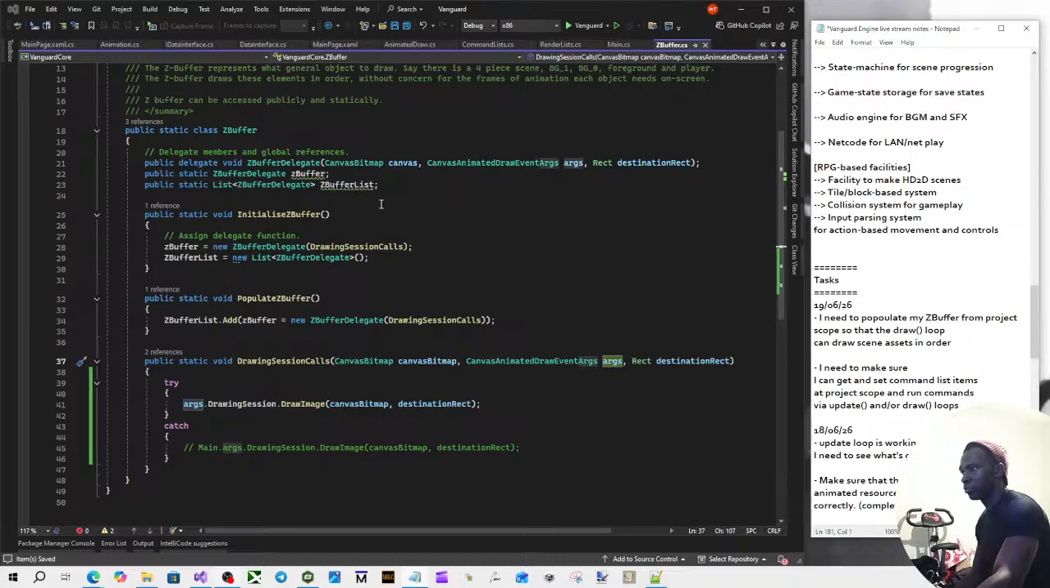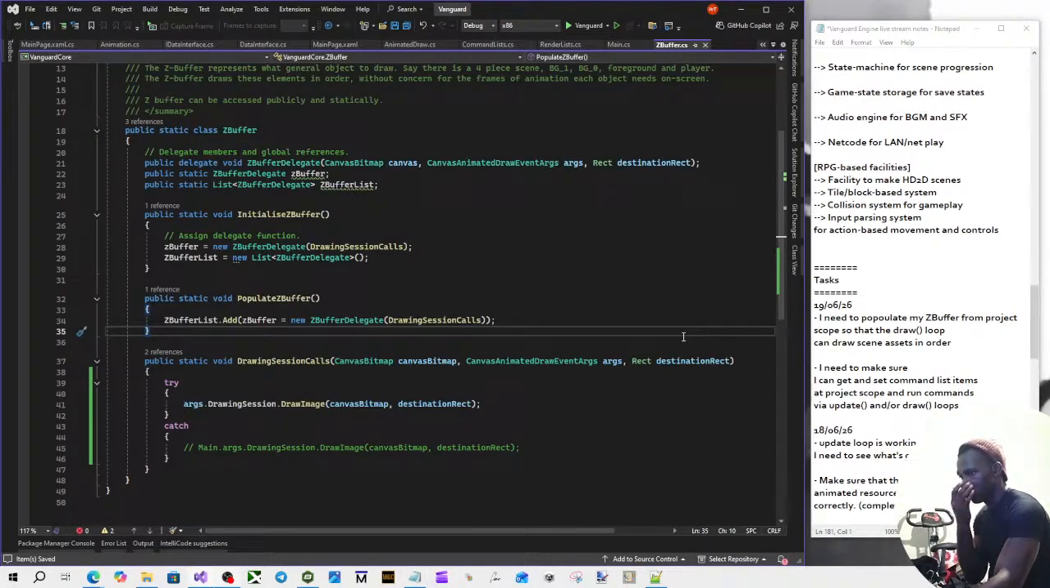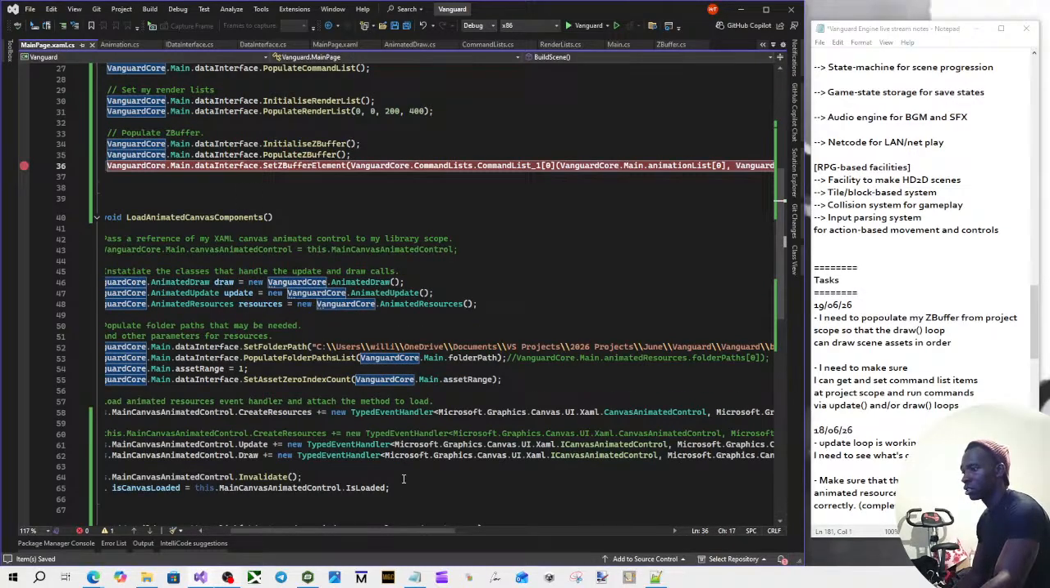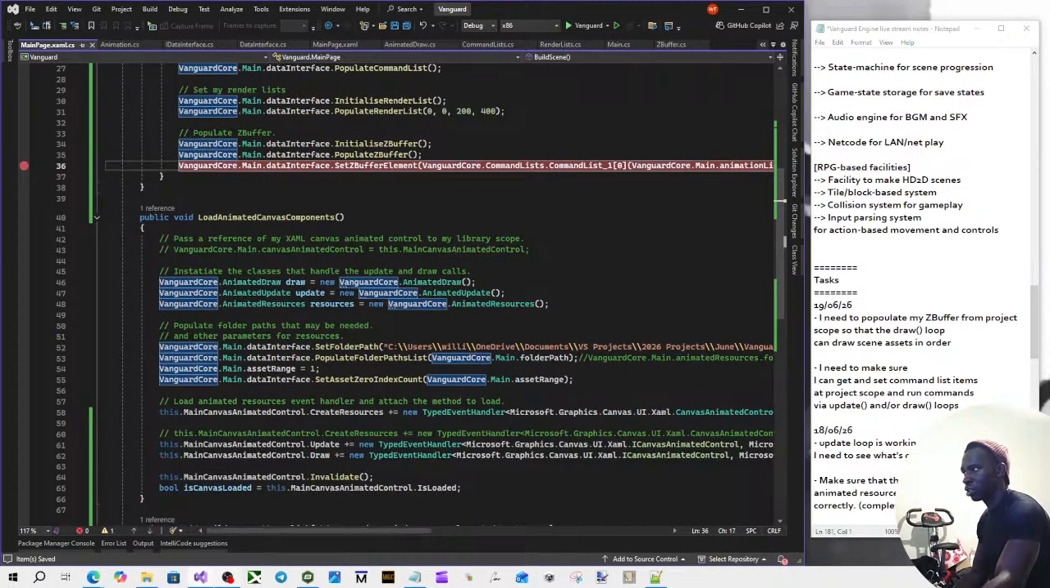Alright, what's that get drop in args? Full session calls. So it's about the Z buffer being initialized and how my args is being passed.